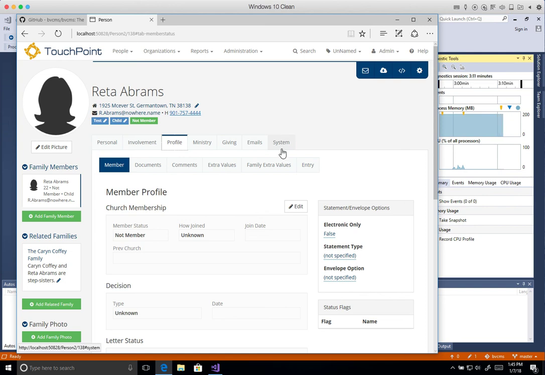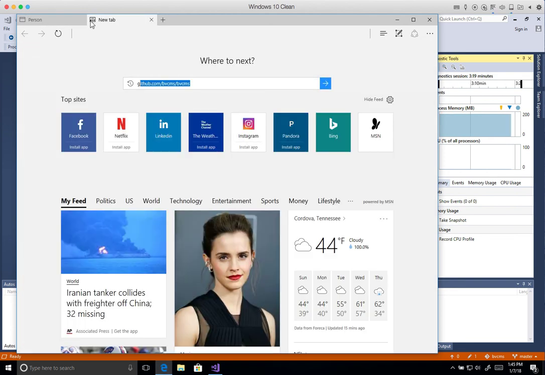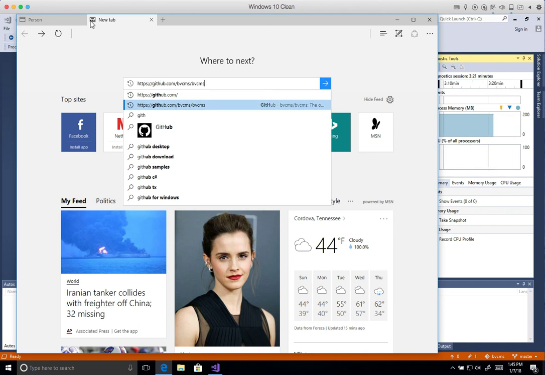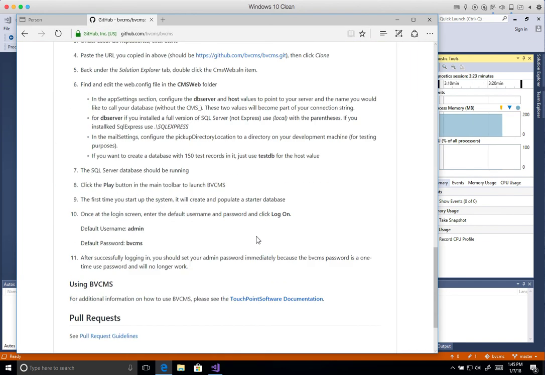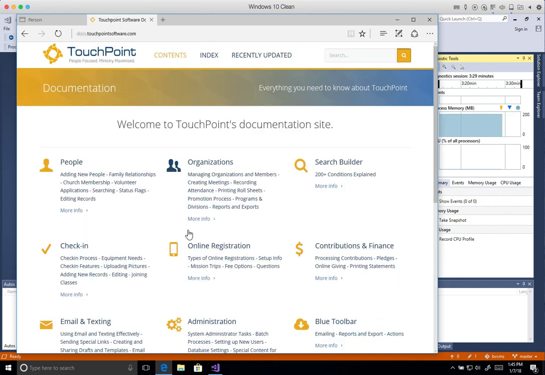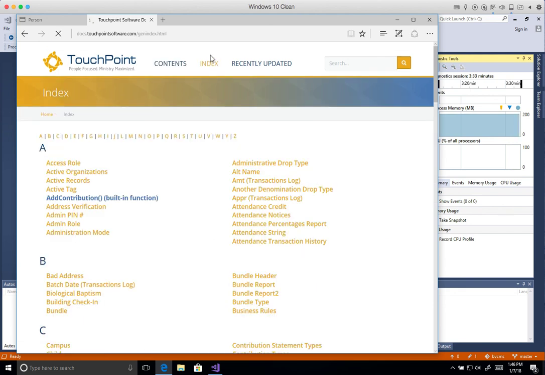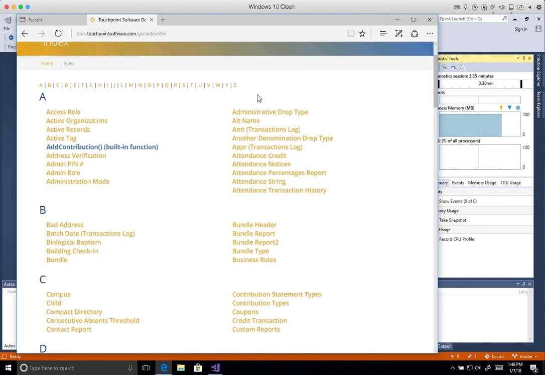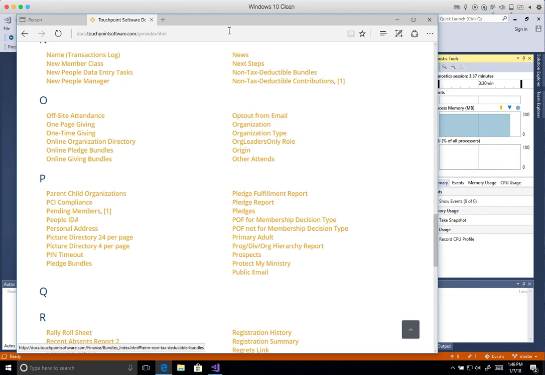It's up to you to figure out what to do next, and you can read the documentation. Going back to the tab. Oops, I closed it. GitHub, BVCMS, BVCMS. Let's go to the bottom. It says Using BVCMS. Go to the Touchpoint software documentation. So we've got like 600 pages of documentation in there. There's a contents, there's an index if you want to use that, and so forth.